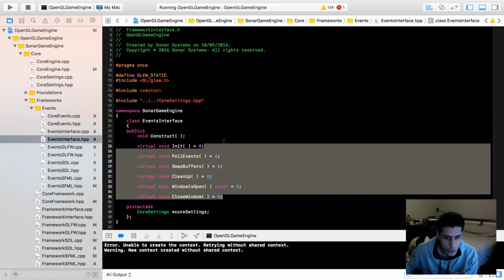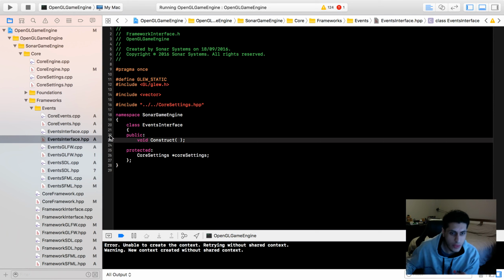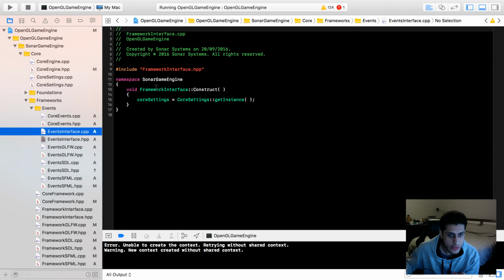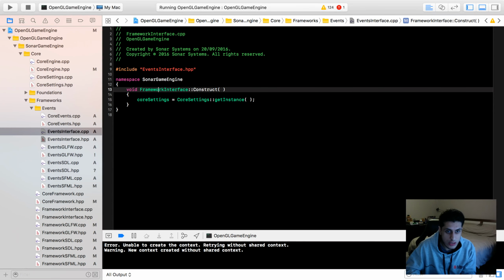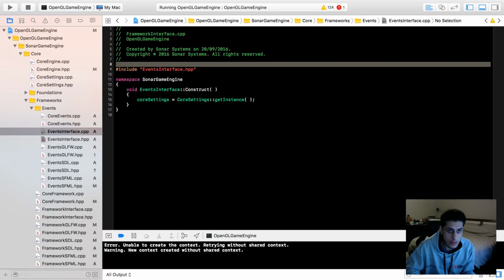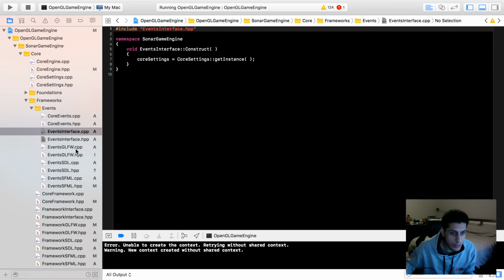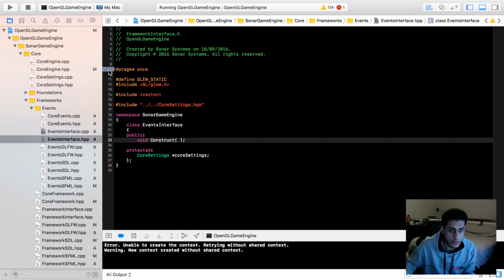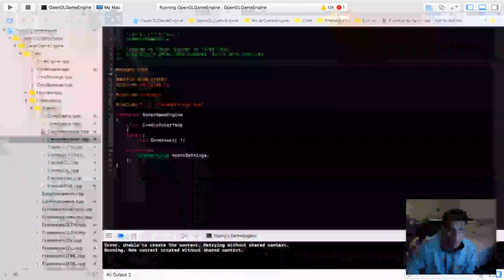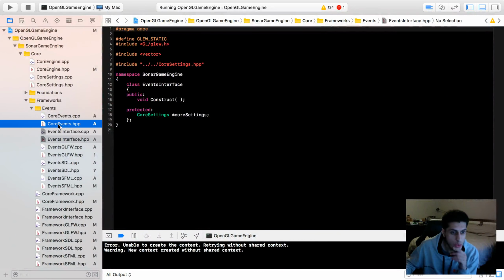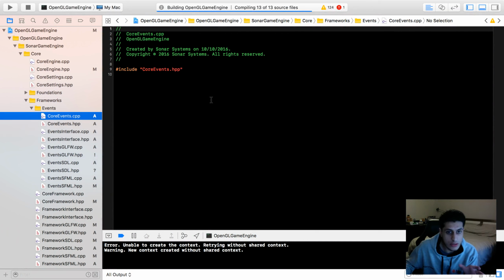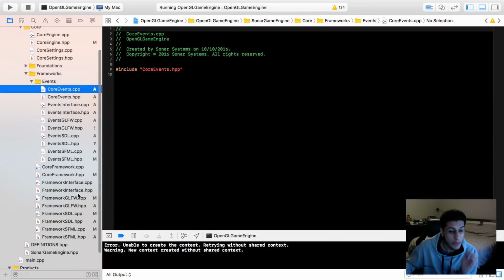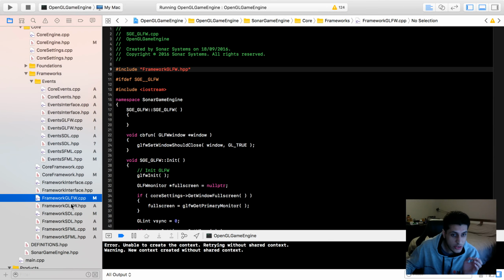So we can get rid of all of these virtual voids. Don't need them. In the events interface, all we need to change here is this to events, this to events. For that, we should be all good. Let me just remove all these comments. For the core events file, again, that shouldn't be a problem. Let's build, see what errors. Okay, that succeeded.